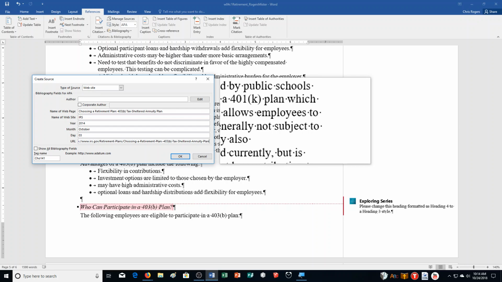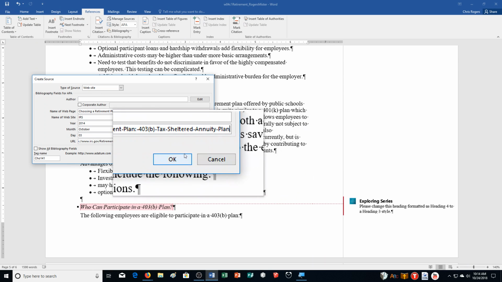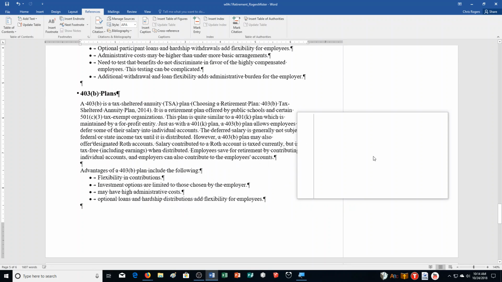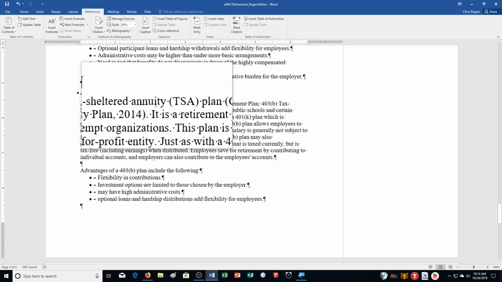There isn't an author for it, so we don't have to worry about that. And then I'm going to click OK. So I have all that information in. Click OK. And there's my citation right there in the document.